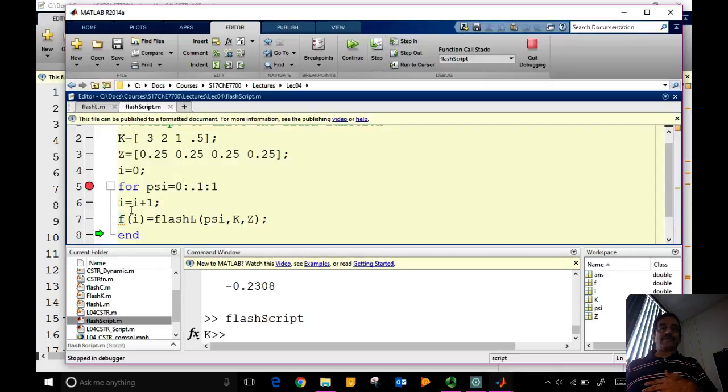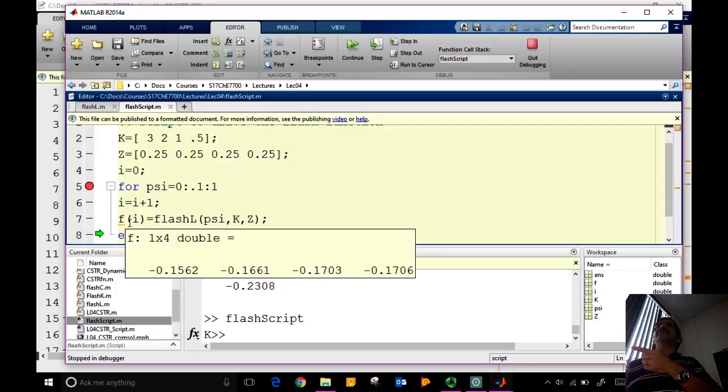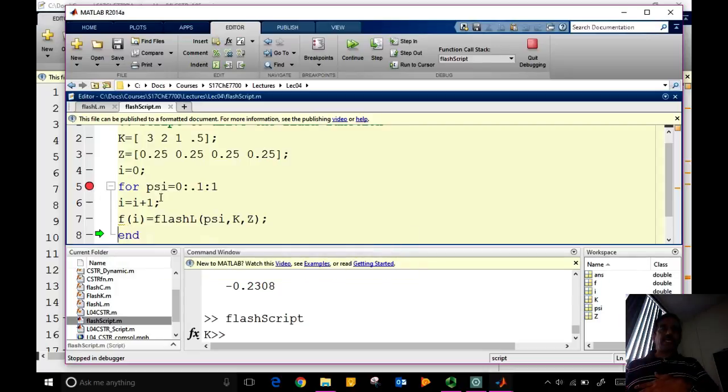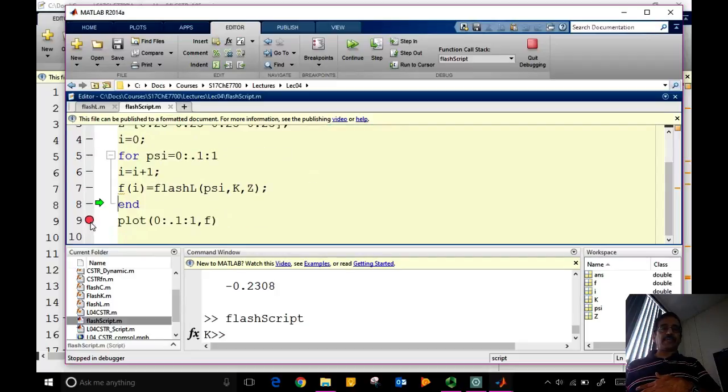Now what is the value of I? 4. What should be the length of f? 4, because there are 4 times it has executed, so there are 4 values for the function. Okay? And now I can take that out and put a breakpoint there and continue. So it has done all the 10 times. Okay? Now I can plot.